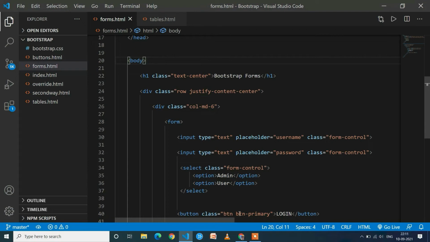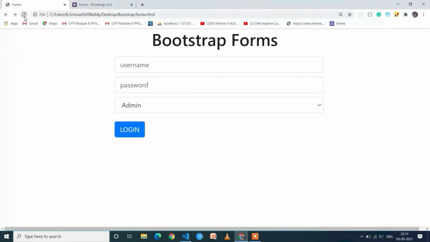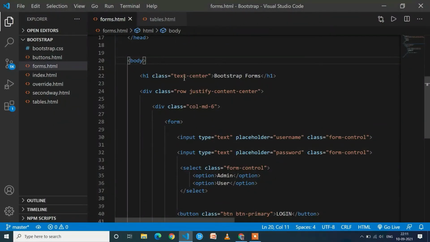So now I will hit the refresh button. Here you can see Bootstrap forms. This text came to the center of the page. Suppose this h1 text is in the col-md-6, we need not write text-center because we have already given justify-content-center. That means whatever child elements are present in this col-md-6 will be placed at the center of the page.